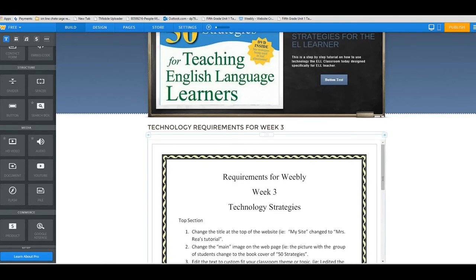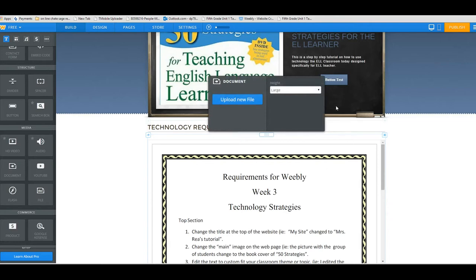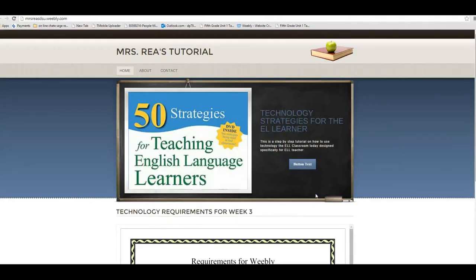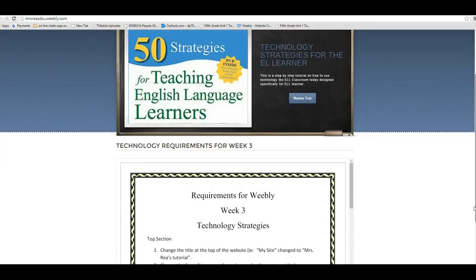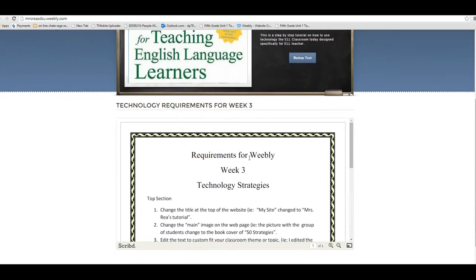So now we're going to be able to see everything that we're going to be working on. However, I cannot scroll down and view this document while I'm in edit mode. So we're going to just take a second and look at what this image looks like through the actual website. So now I'm actually looking at the website, and then I can scroll down and see this image now as it would appear on our web page.